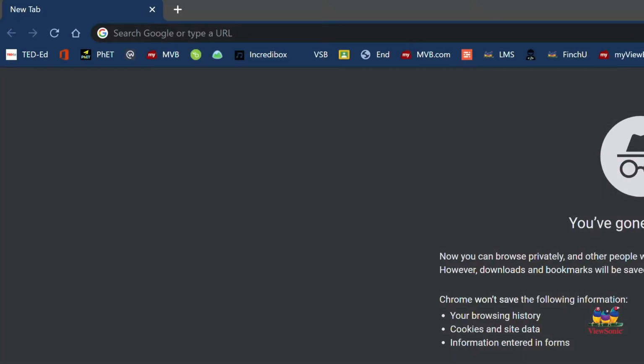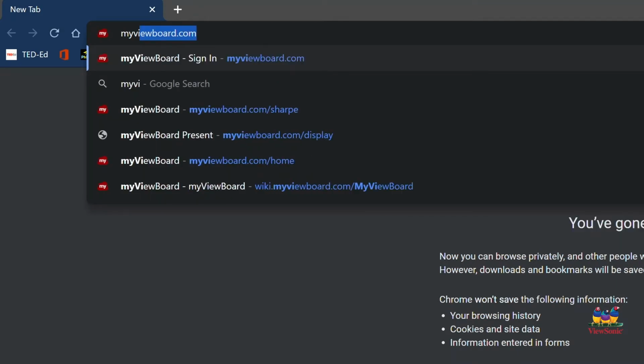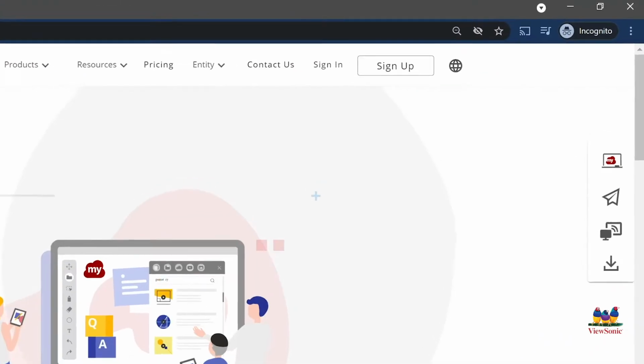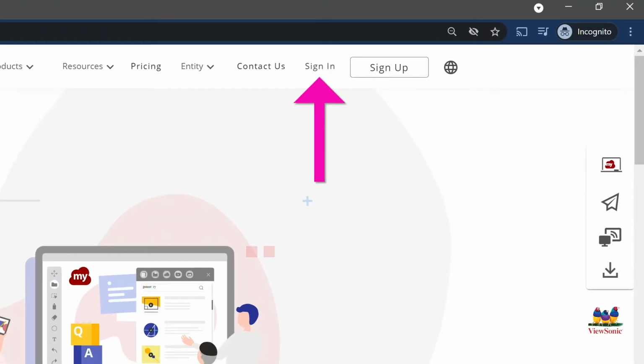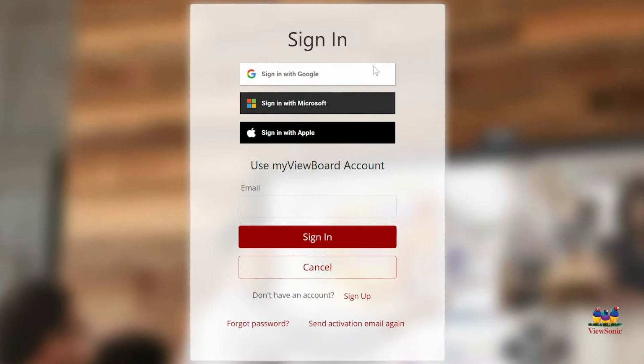Make sure our account is set up, head over to myviewboard.com in a web browser. In the top right corner, you'll see an option to sign in or sign up. Make sure you click sign in, not sign up. And then we're going to sign in with Google.